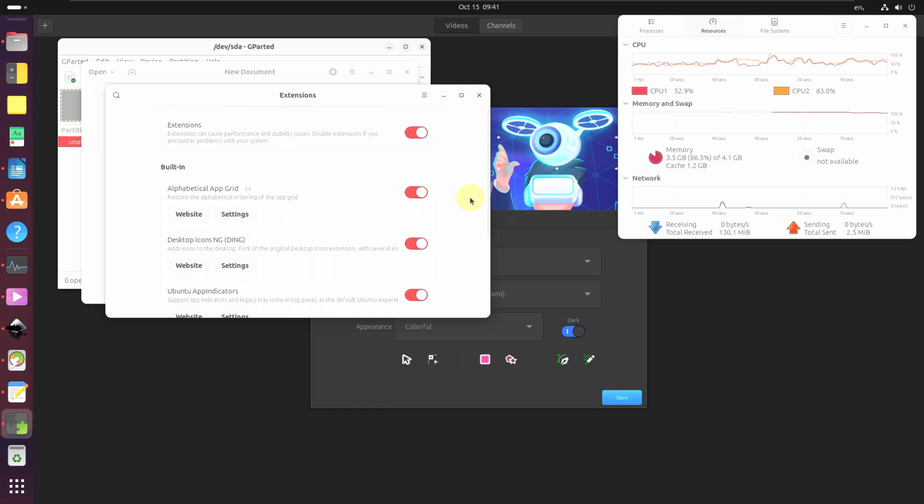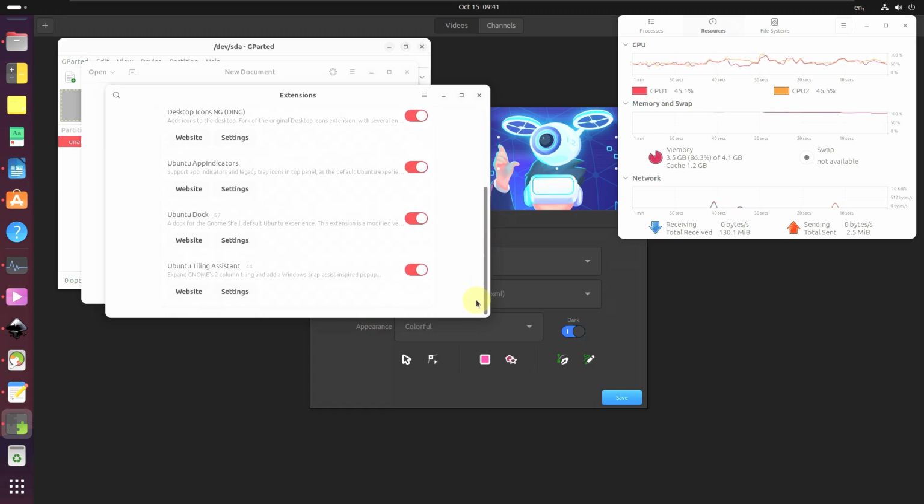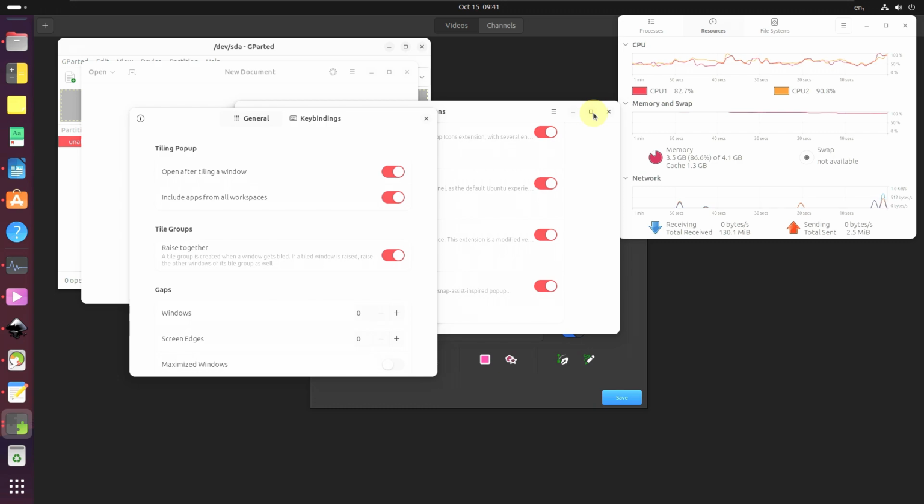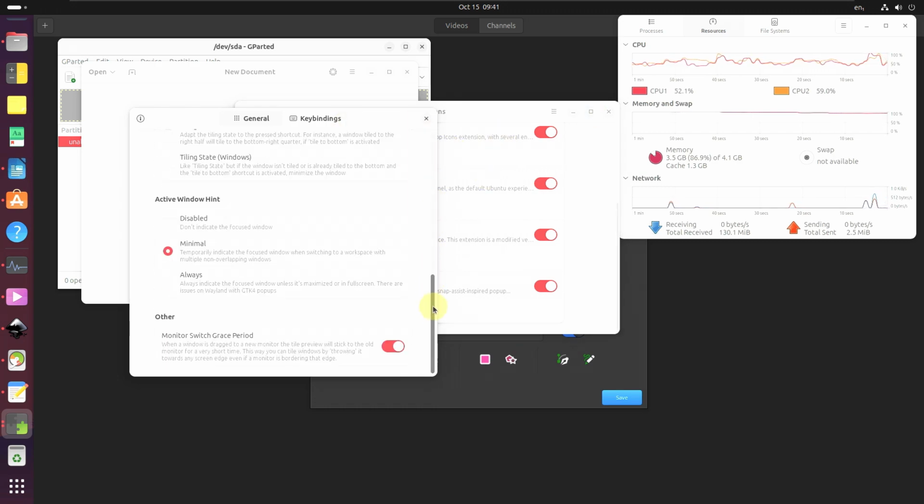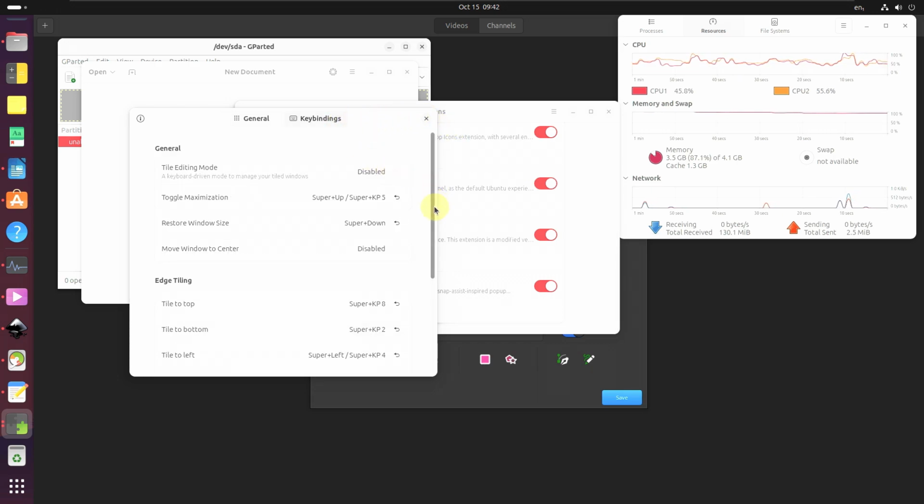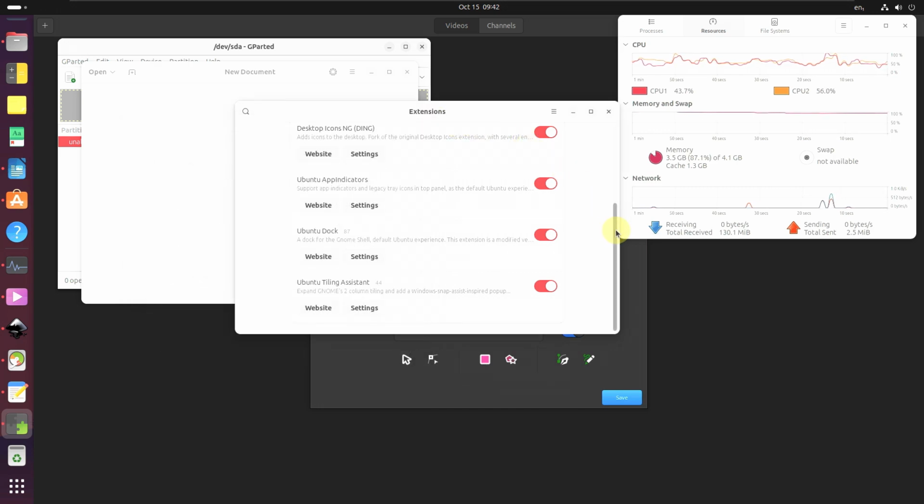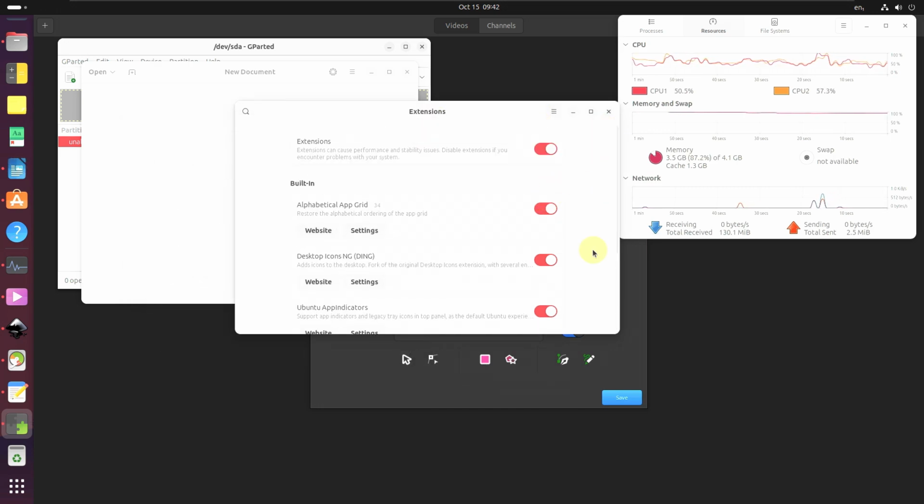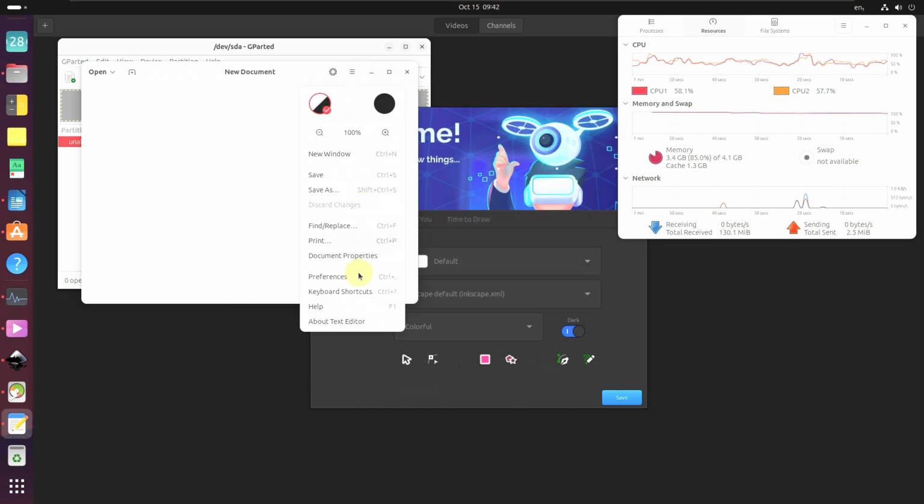So these are all the extensions you can customize if you want. You can go to settings, Ubuntu Tiling Assistant. You can just click on settings, and you can customize all these options, as you can see here. I'm not going to go through all these things because it's going to make a lengthy video, maybe an hour. So that's the reason I'm just going to skip this. About extensions, let's close this.